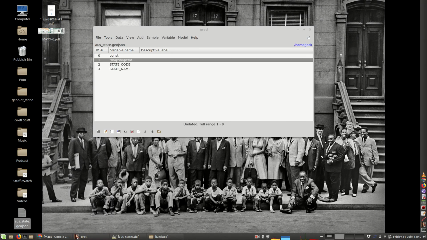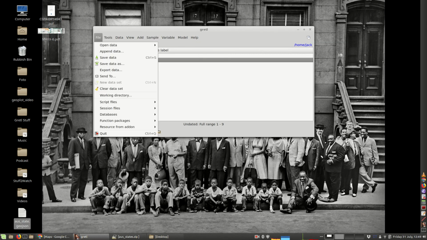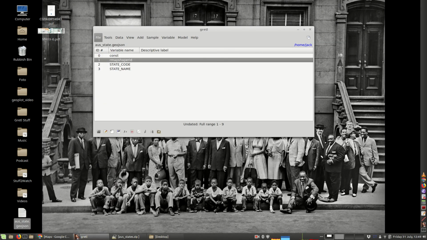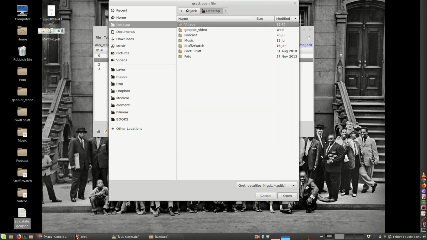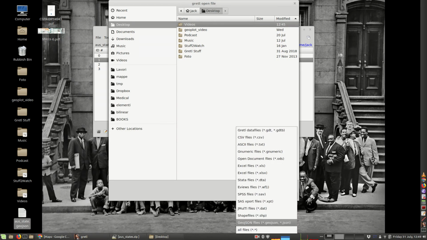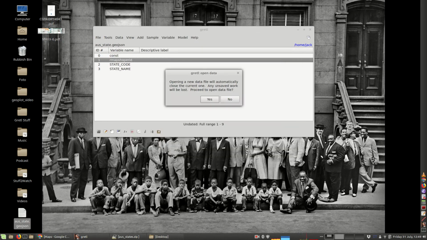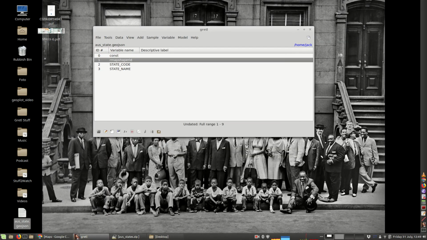So if you just drag this onto your gretl window, or if you want to go the traditional way of opening files, that is file, open data, user file, and desktop. And then of course you have to choose here GeoJSON files, and you're going to find it here. So you open it. All you have to do is open it as if it was an ordinary data file.